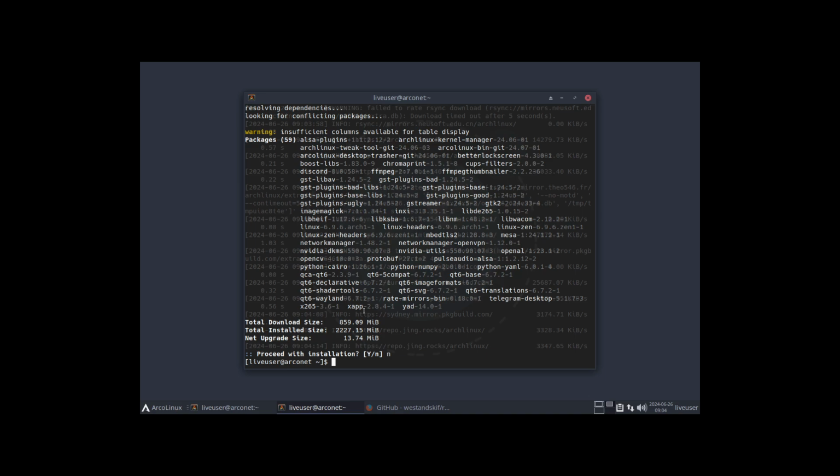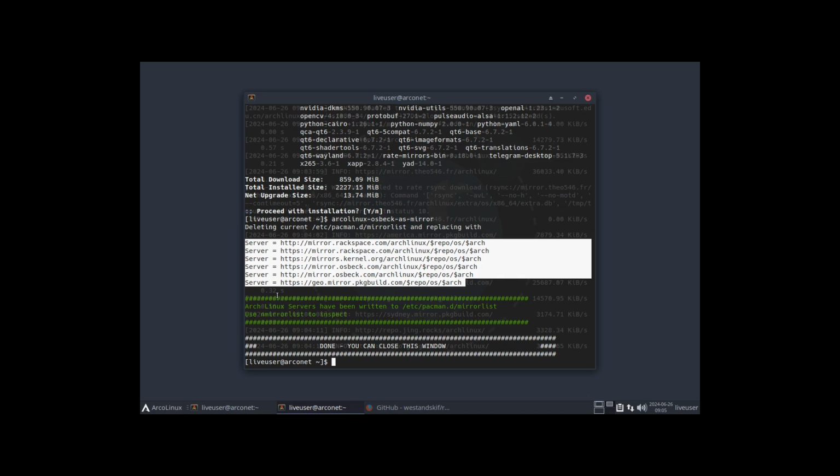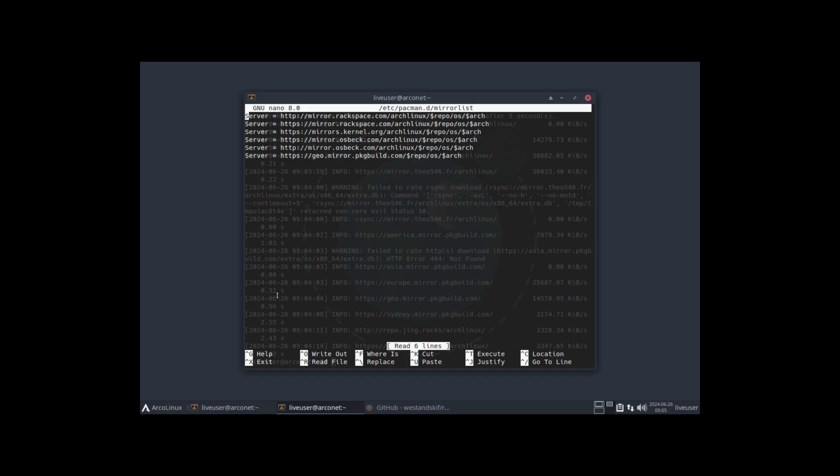What else? There is also ArcoLinux Osbec as mirror. So there's a script to quickly have these guys. Those guys are now in charge. Voila. And if I really want to go back to Osbec, it's a little bit of manual work here.